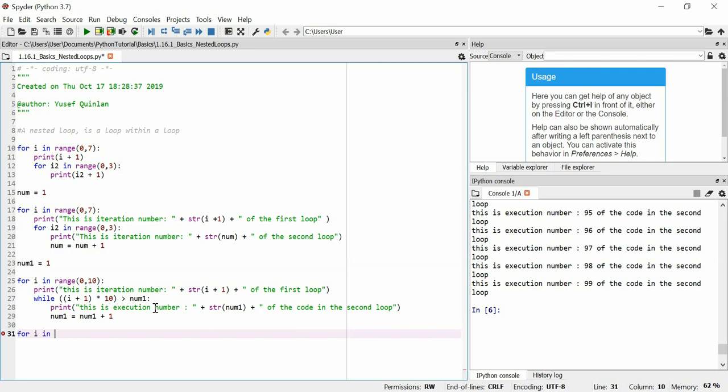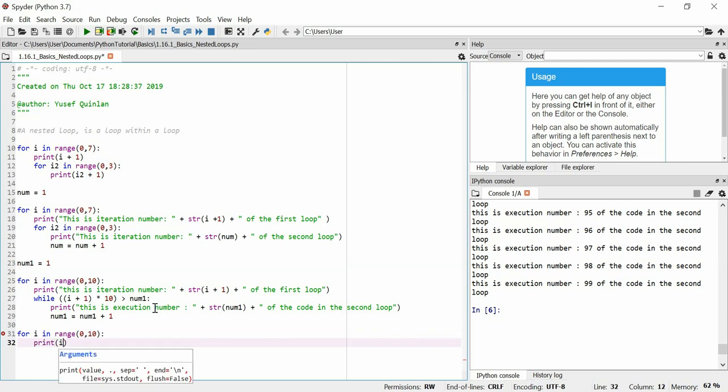So we'll say for i in range 0 to 10, print, this is iteration number, and we'll put the number str of i plus 1 of the first loop.